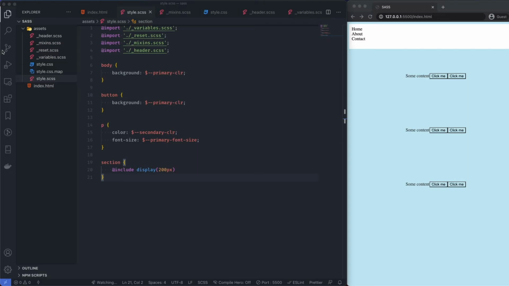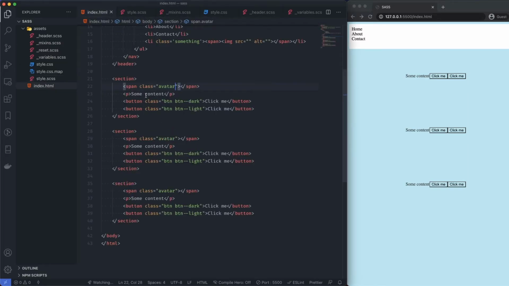Now, sticking with the mixin theme, I'm just going to come back and remind ourselves what we've got. We've got avatar, and I'm going to actually say avatar is avatar-1, and let's just copy this down a couple of times. 1, 2, 3. So now we can target. We're using block, we're using BEM basically. So we're saying avatar, but then we can also style avatar slightly differently with 1, 2, and 3.